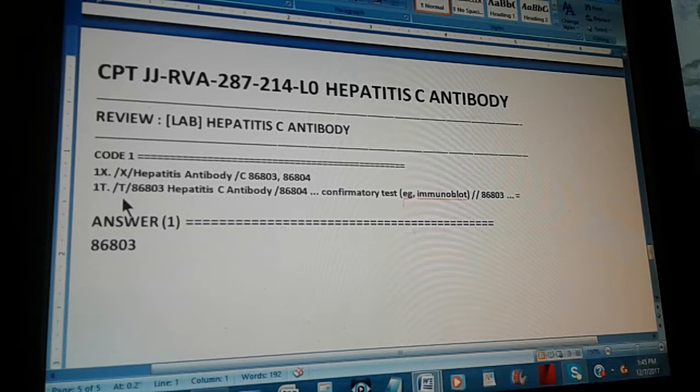Now, which one of these is the right code? You have to go to the tabular for that. The code through the tabular is found like this. First you go to the tabular. You start with the code 86803, which is the first one in the list that you found from the index. And how does it read? What's the text after the code? Hepatitis C antibody. So it looks like this is our code.